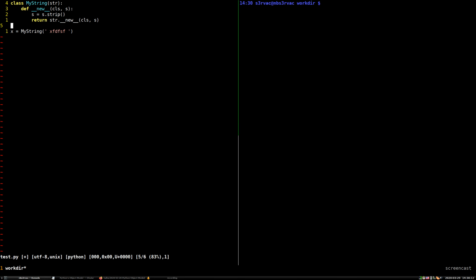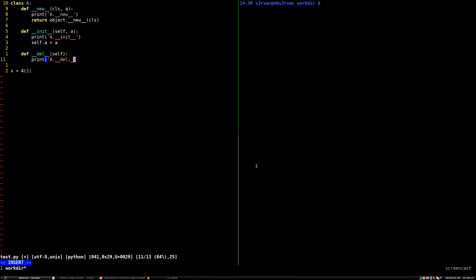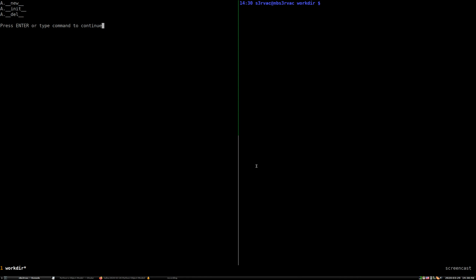Now we have seen how construction works, and let's take a look at destruction. So let's go back to our example. Yes, this one. So this we have seen. It is possible for you to write a custom so-called finalizer called __del__, which is called when the instance is being garbage collected. So for example, if we have x and we delete x and run the program, it will also print A.__del__.